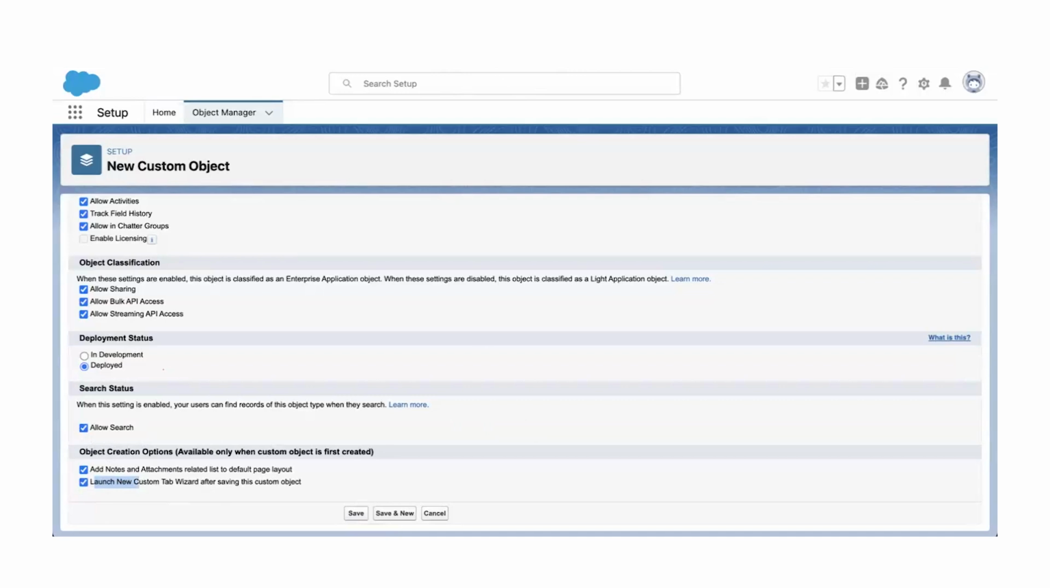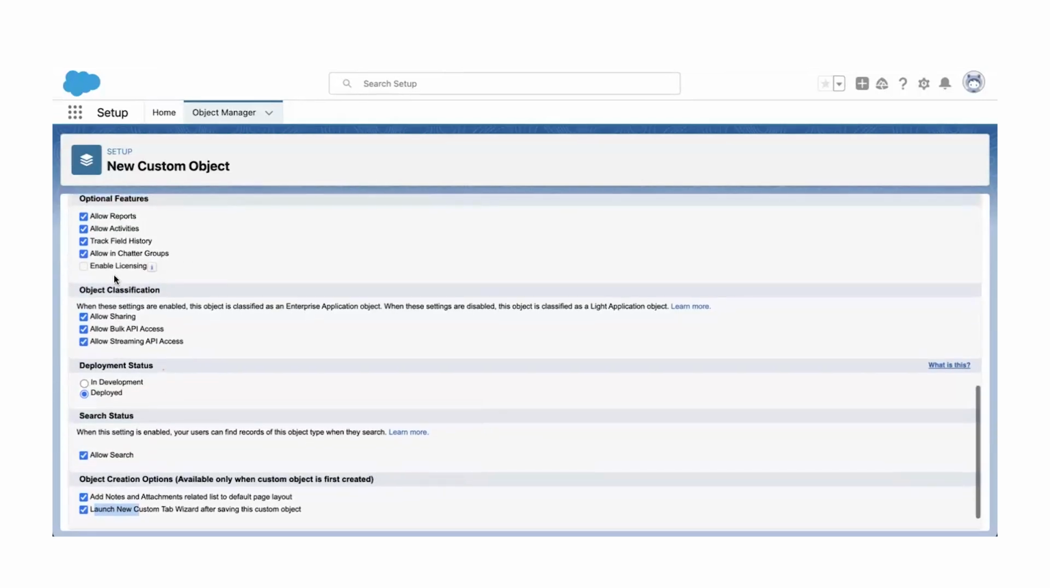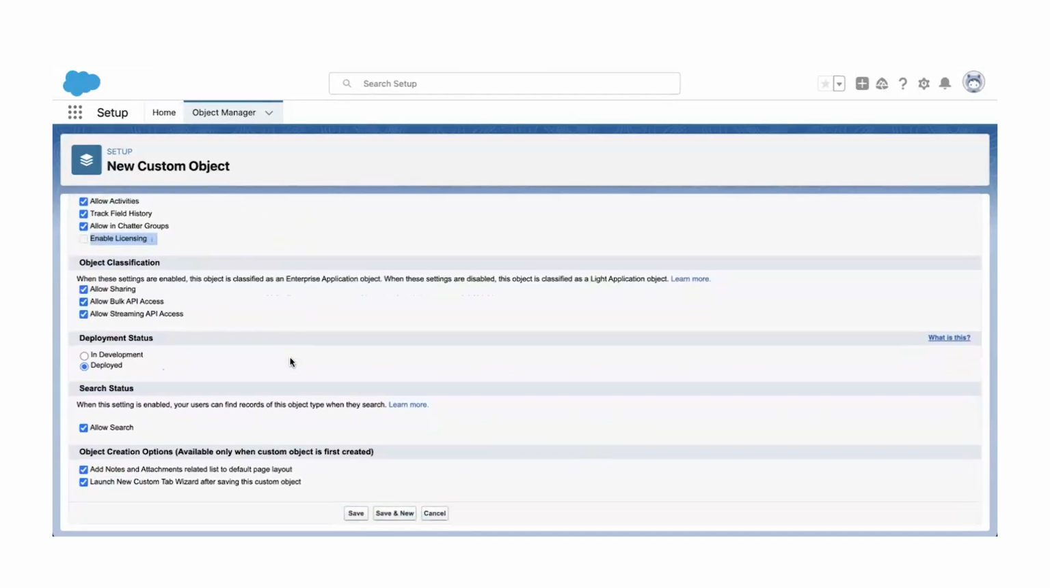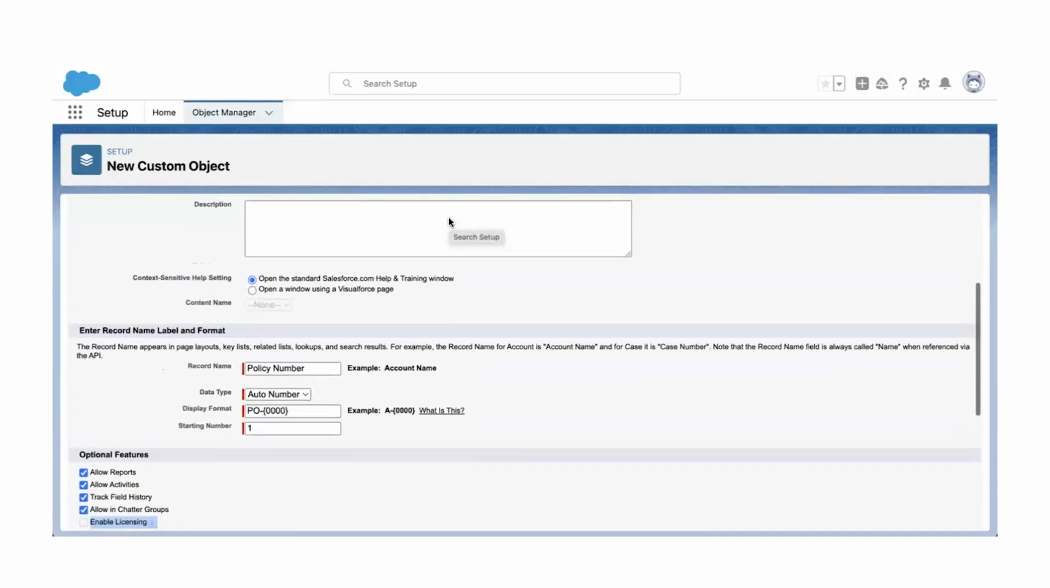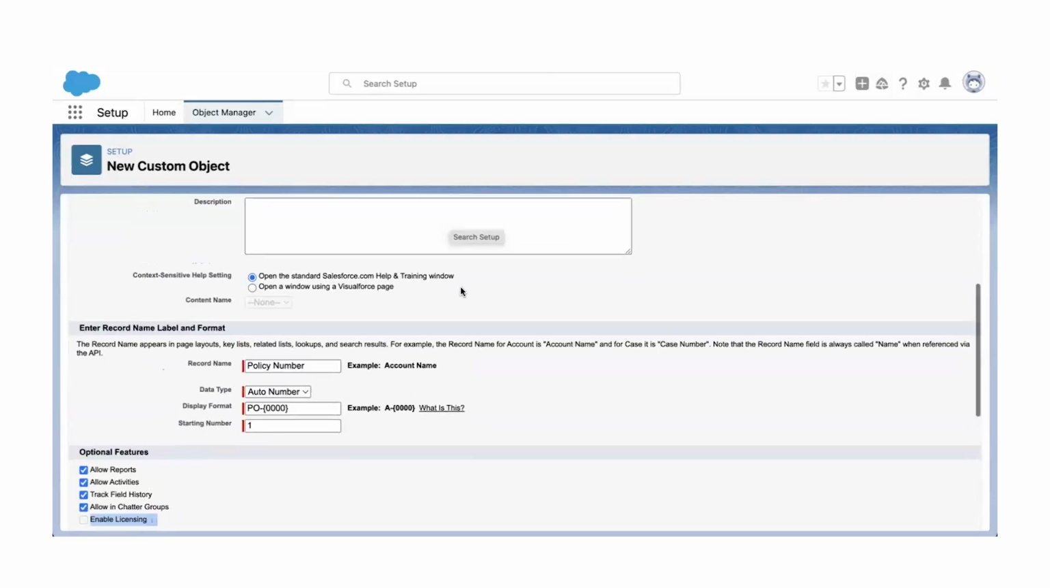Sona, just one second. In the optional features, we have enable licensing. What is that? Enable licensing is disabled. It's only for a couple of objects which are part of managed package. Okay. And one more thing, there is a context sensitive help setting. Can you just put some light on that? So it's related to help and training window, again, not relevant. Okay.